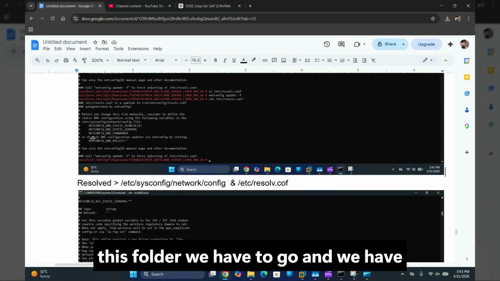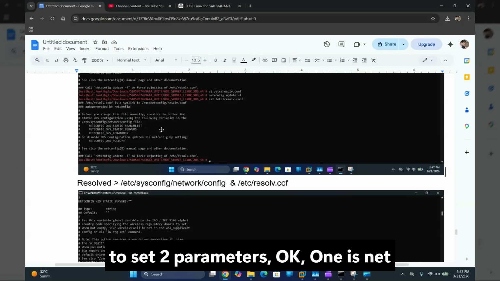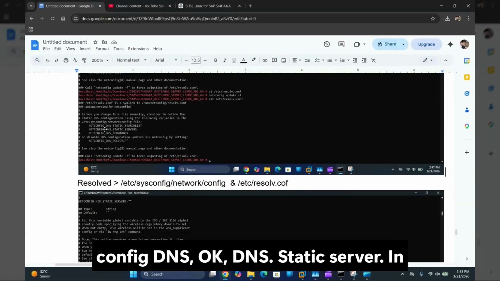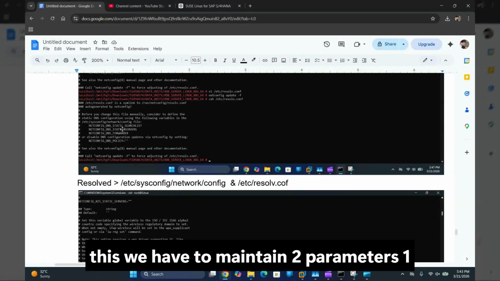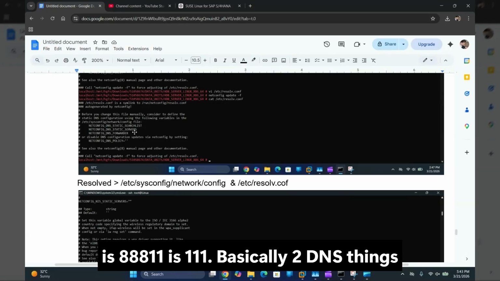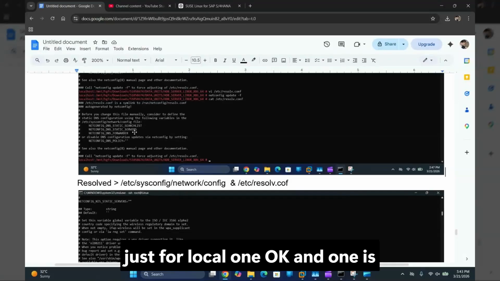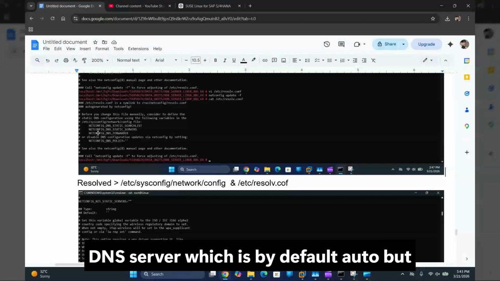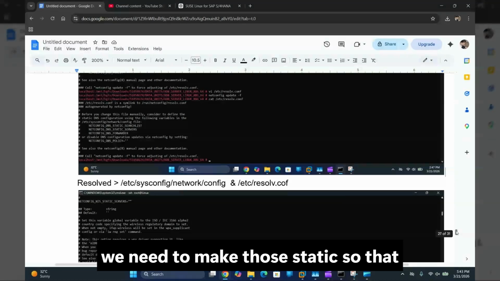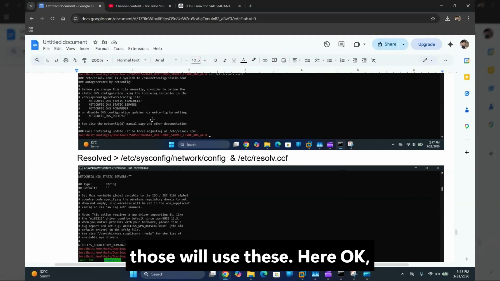In this folder, we have to go and set two parameters. One is net config DNS static server. In this, we have to maintain two parameters, one is 8.8.8.8 and one is 1.1.1.1. Basically two DNS entries, one public and one just for local. And one is DNS policy, which is by default auto, but we need to make it static so that it will use these values here.